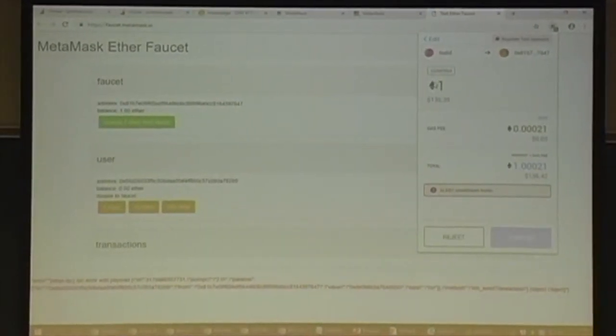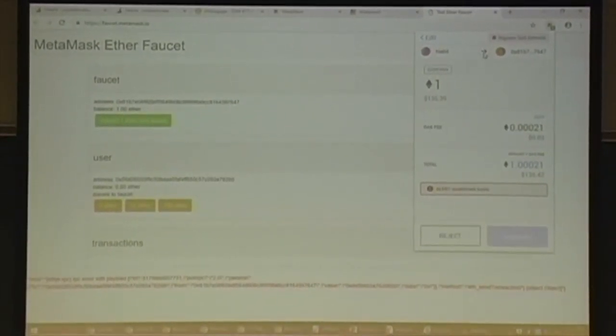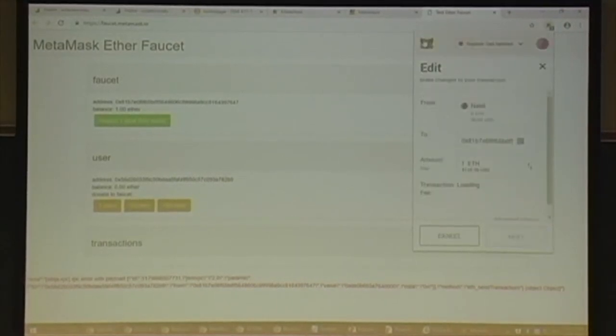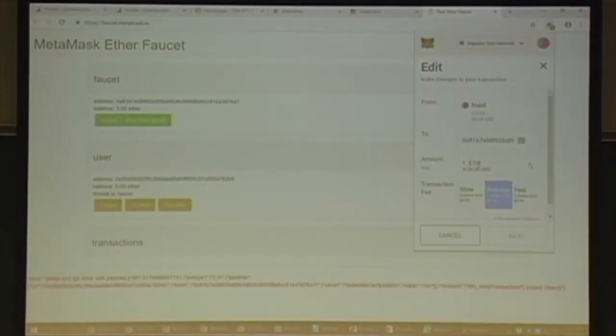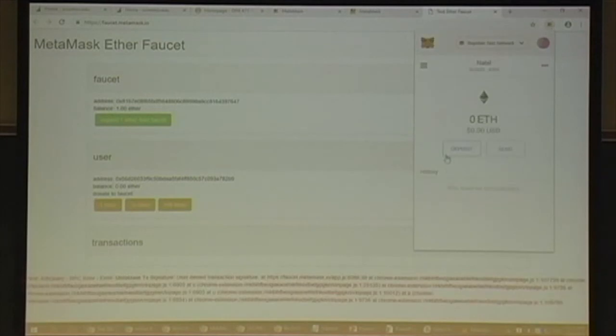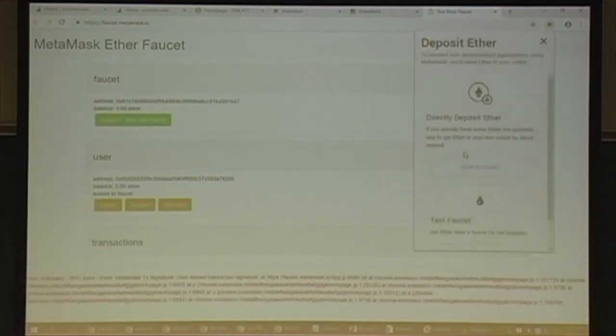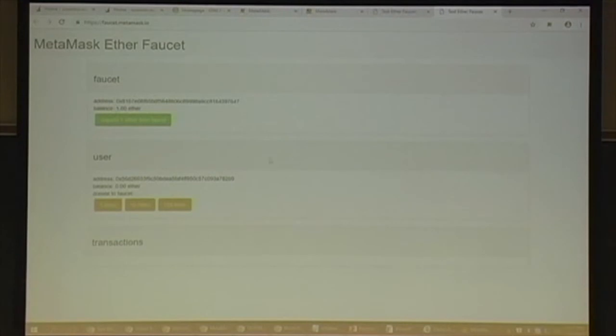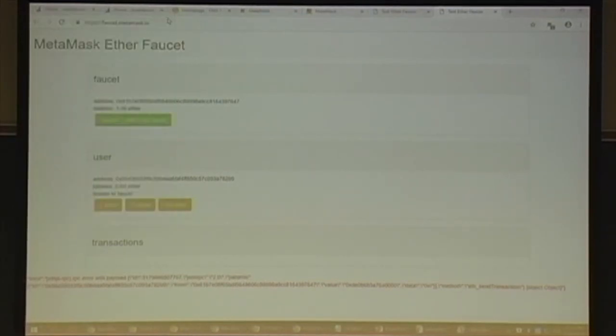Insufficient fund. Oh, here, okay, so here I will reject this one. I want to deposit from my faucet an ether. Okay, so that faucet somehow is giving me an error now. Okay, so let me try another faucet.